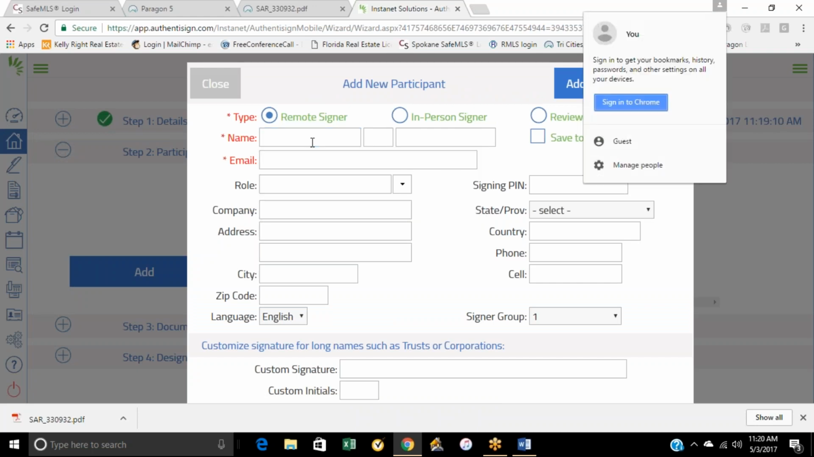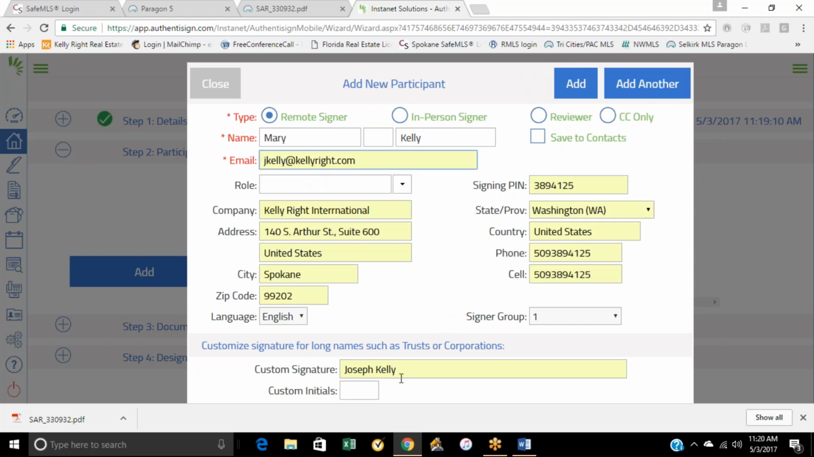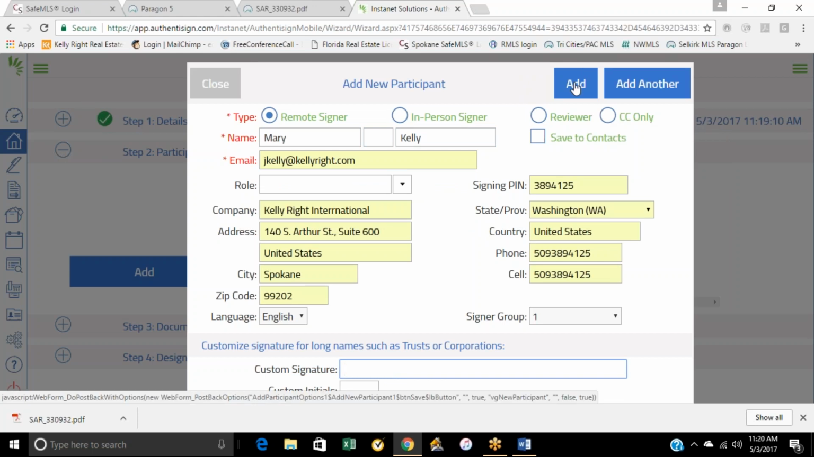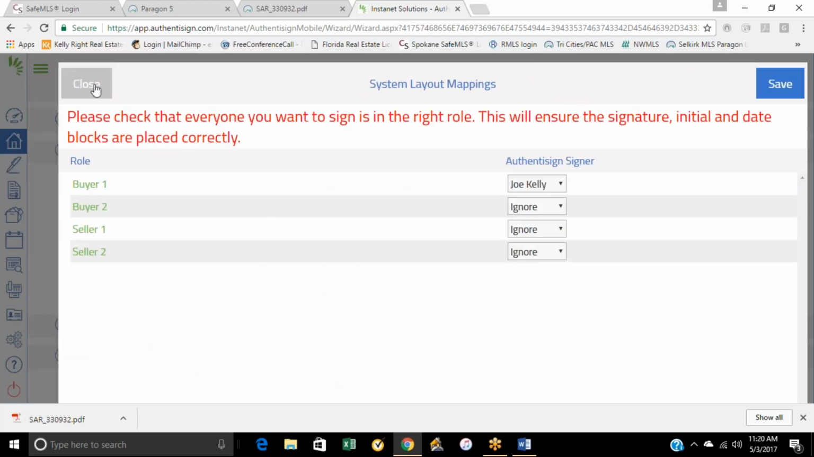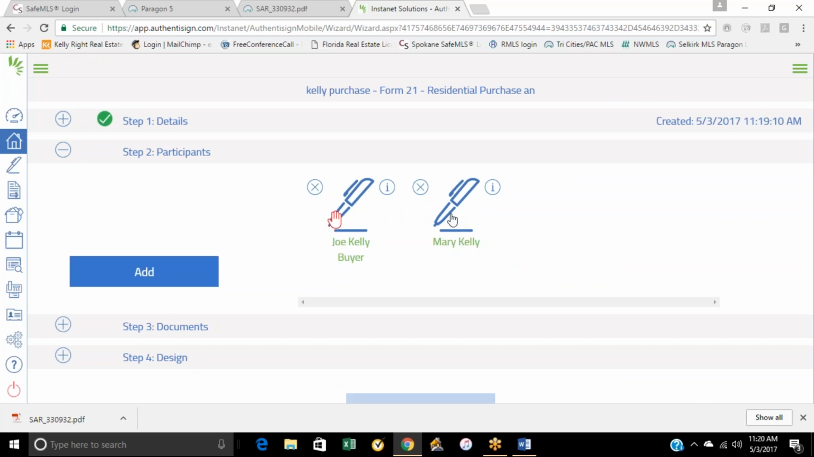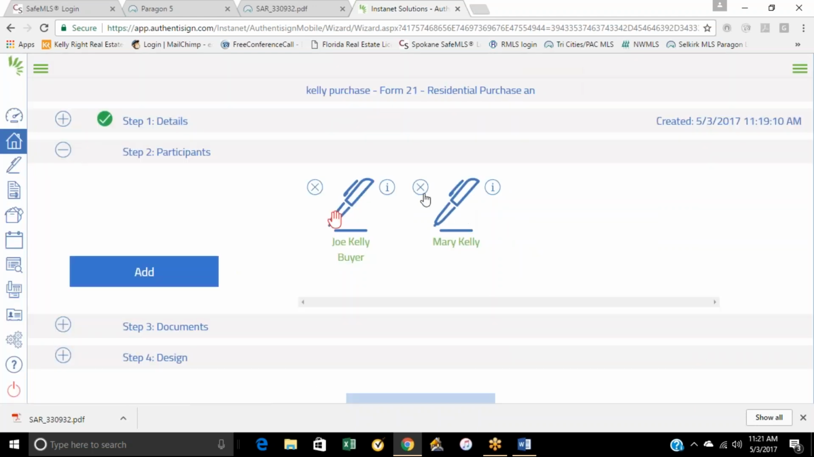Hello, there we go. Mary Kelly, email, J. Kelly, add Kelly right now. Custom signature, no, I don't want that. That'll just hold up the process. Okay. I've done this before where they only have one email, and so you send it to the same email. And most likely it's just one person signing for both of them. But let's just add this second signer. So I want to make sure that her email is good. Yep, that's good. Save participant. And then my email is good.